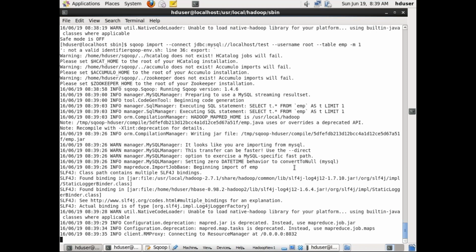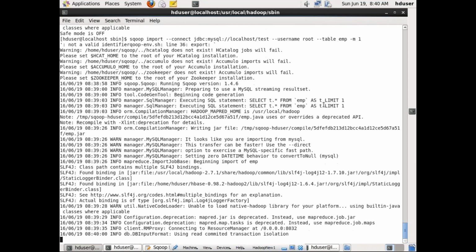Later, we are going to discuss the classes and all thoroughly, but as of now this is the way of installing Sqoop along with MySQL, having the connector in MySQL, and importing from MySQL into your HDFS file system. That's all I have.